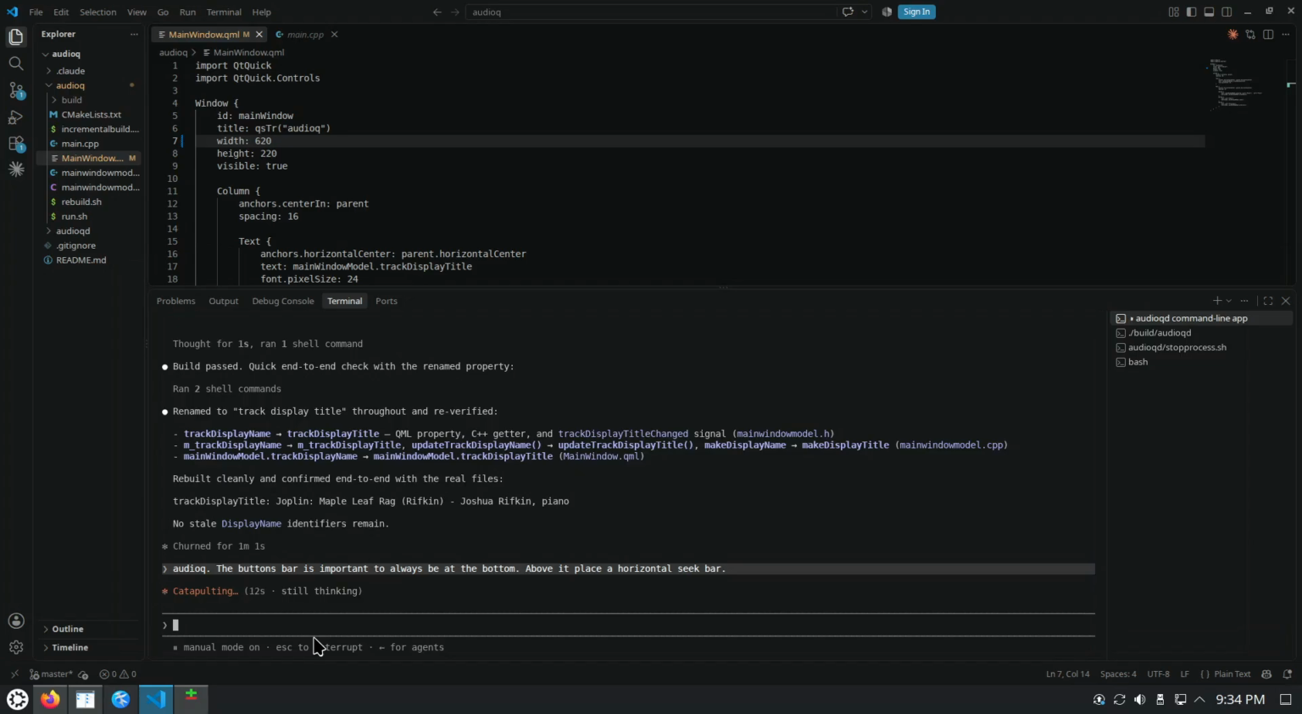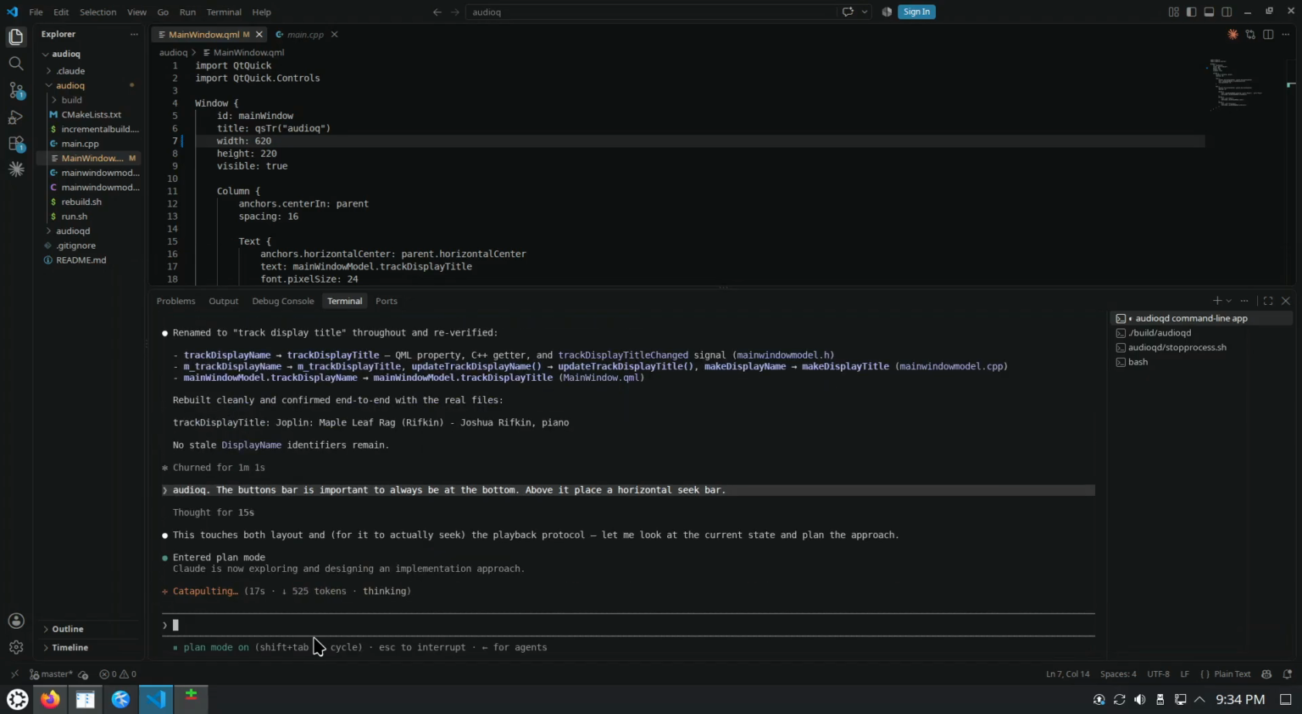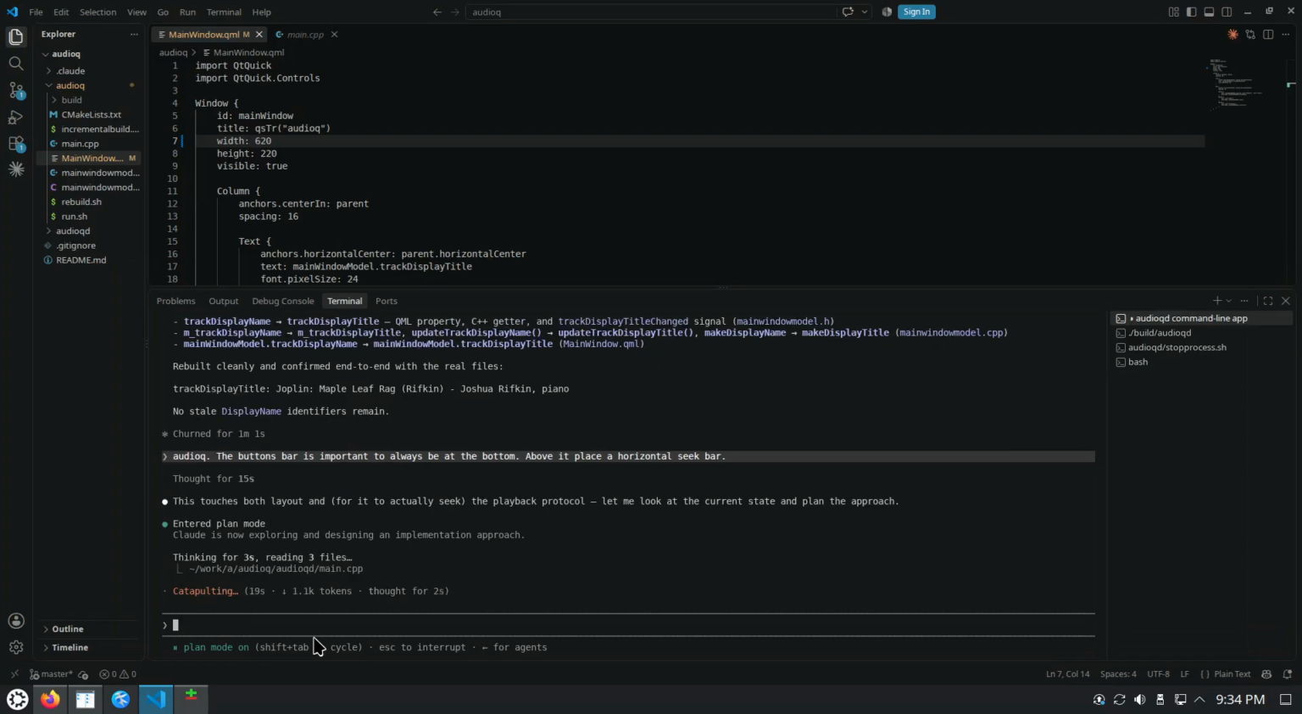It's probably going to infer what a horizontal seek bar is. It knows that we're in a graphical user interface application that's an audio player, and those things do have a seek bar, and there's some communication with audio QD that's needed with a different verb, etc. Playback protocol, right? What it says in here. For it to actually seek. Entered plan mode in Cloud Code.